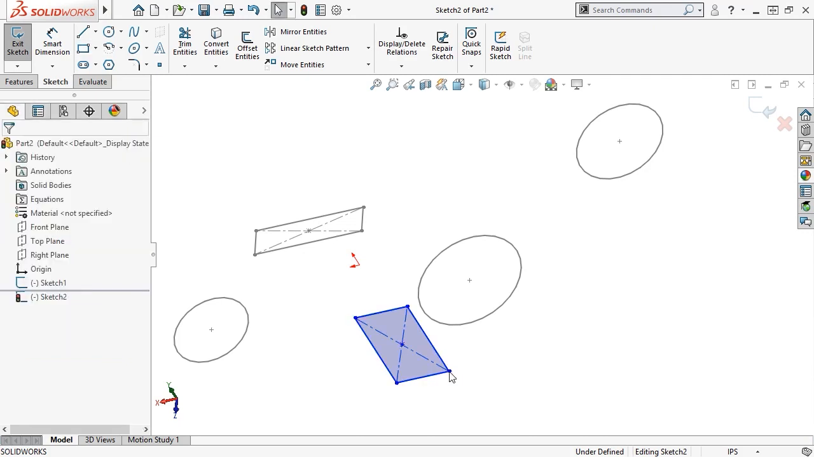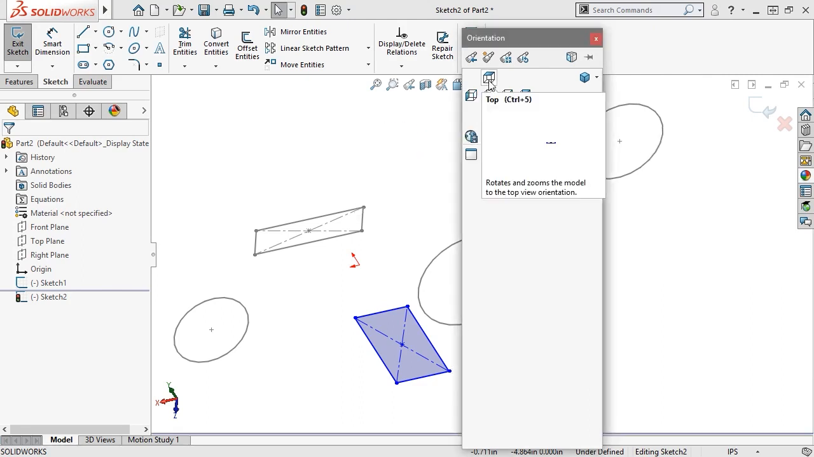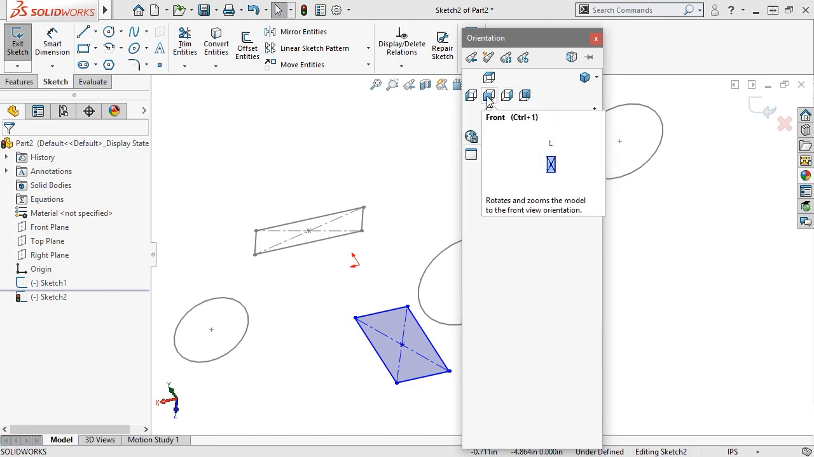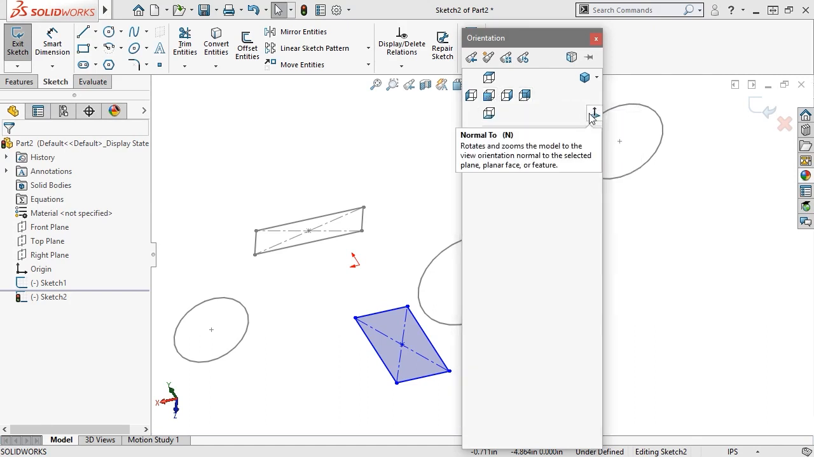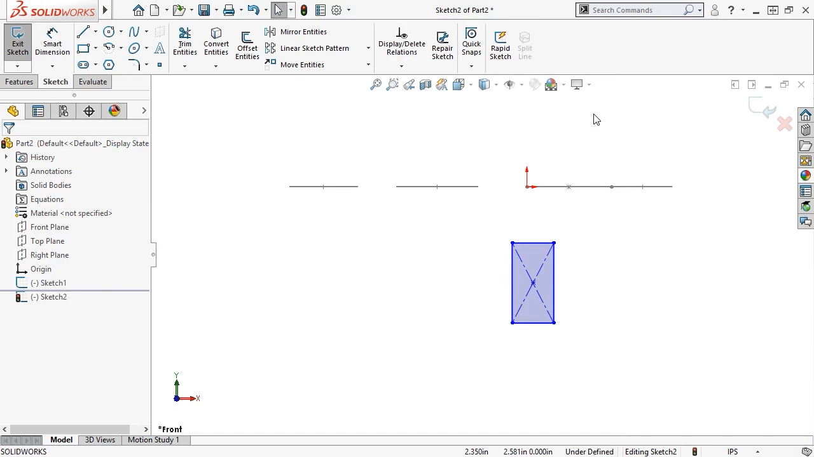But I think it's always a good idea to look normal to the sketch plane to get an accurate picture of the part. To do this, I'll press the spacebar key on my keyboard to bring up the View Orientation window, where I can choose many of my default orientations as well as the Normal to view. In this case, I know that I'm sketching on the front plane, but as a rule of thumb, it's always safer to click Normal to, so that you know you're looking straight on to the sketch plane. So when I click the Normal to view option, SolidWorks rotates the graphics area so that I'm looking straight onto the sketch plane, and I can continue sketching geometry.